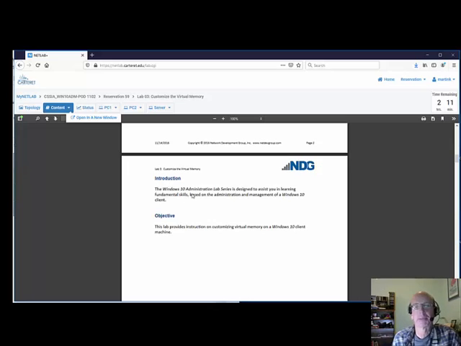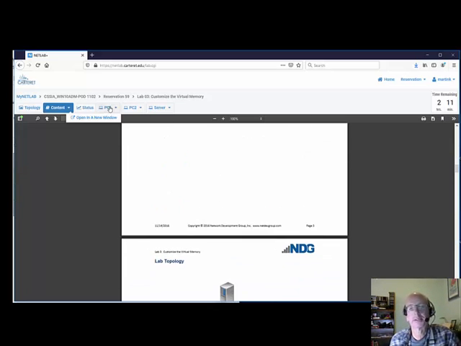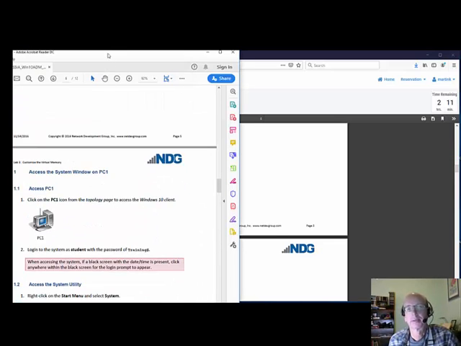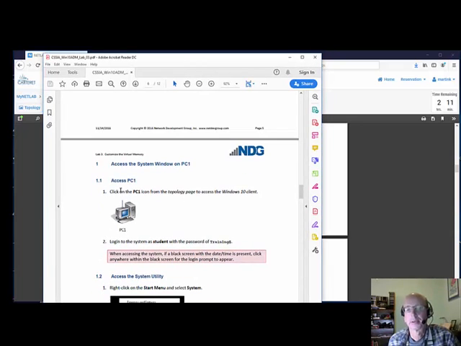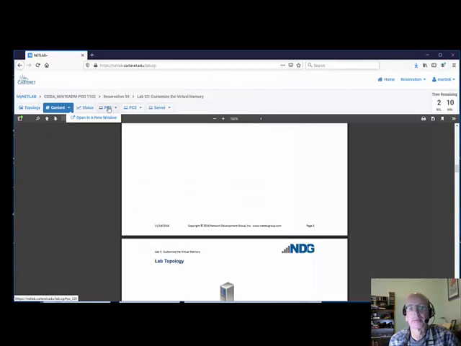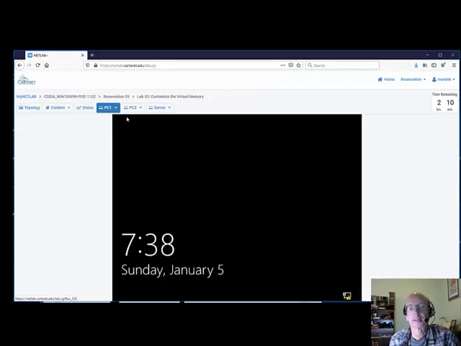Okay. So let me jump back over here, and let's see what the first step is. We'll say access the system window on PC1. So it says, click on the PC1 icon from the topology page to access the Windows 10 client. Or just come here and click on PC1.